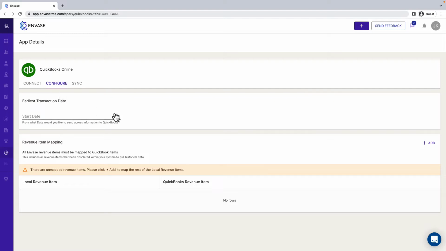From here, you have the option to select the earliest transaction date. If you choose not to enter a date, the system will pull all transactions recorded in the TMS, regardless of date. Next, you'll need to start mapping the revenue items from the TMS to QuickBooks Online.